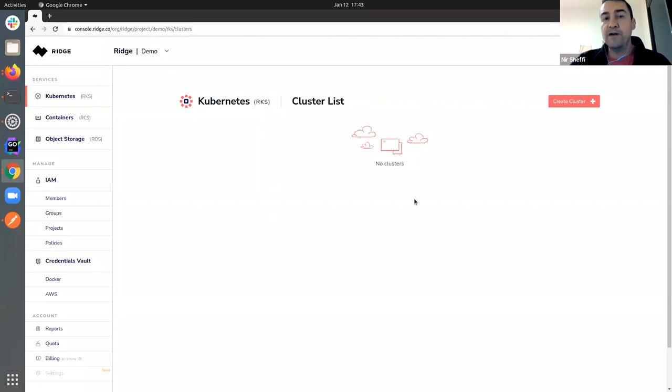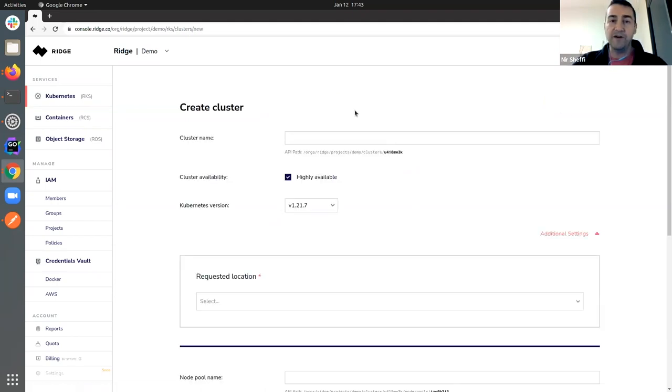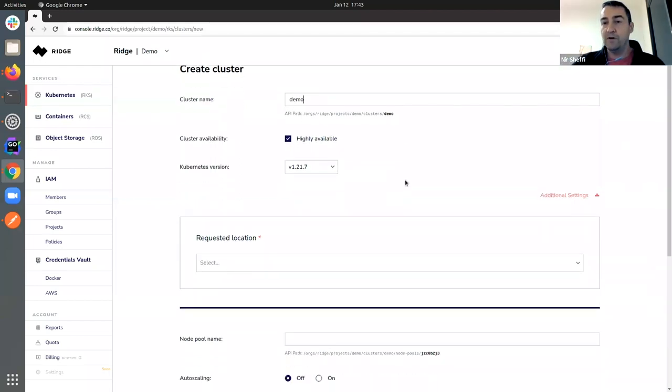So let me show you how easy it is to create a Kubernetes cluster in one of the Ridge points of presence around the world. And again, this could be in hundreds and thousands of locations. Let's call this cluster demo. We support high available and low available control plane, and that means the amount of master nodes. If you don't need to be high available, like for development or QA, you can uncheck this and we only create one master.